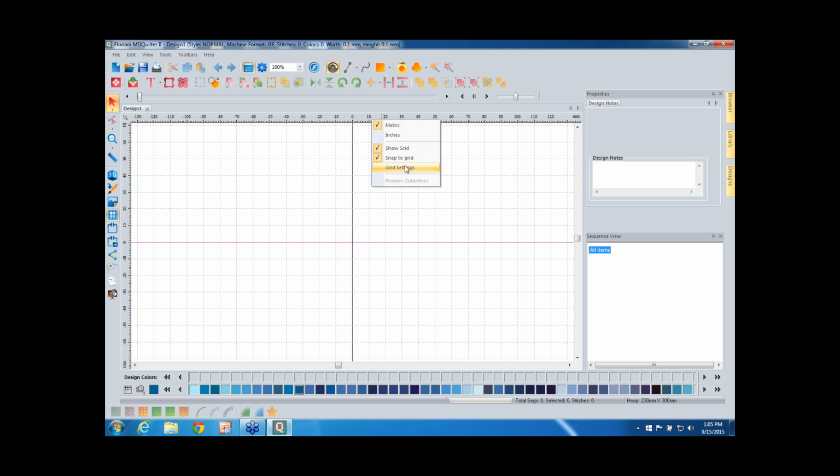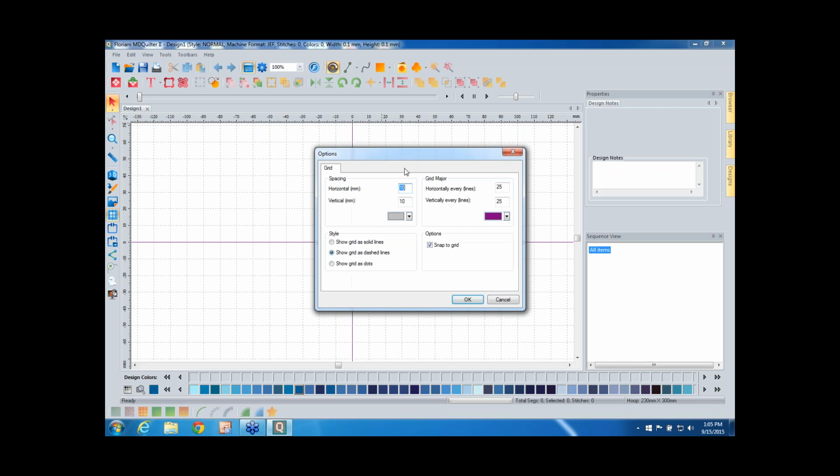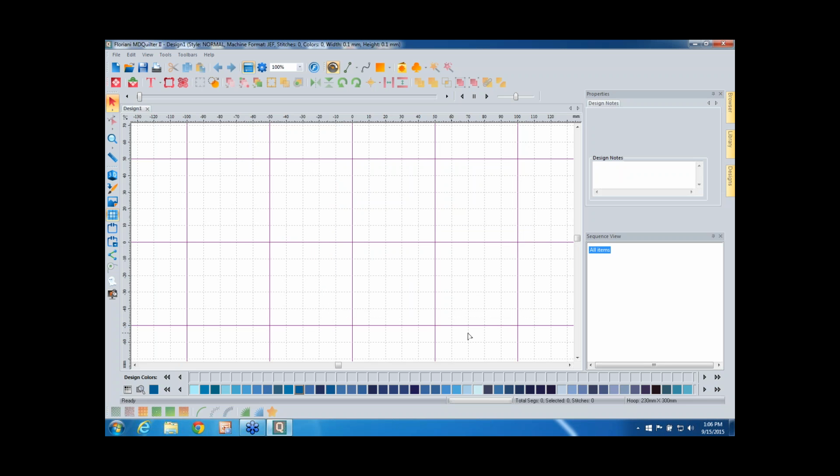And then lastly, we're going to come down to our grid settings right here and bring up our grid options. We want to make sure that our grid spacing is set to 10. Mine's already set to 10. If yours isn't, go ahead and type in 10 and 10 in the vertical and the horizontal. And our grid major, mine is right now set at 25, but we want to set it to 5. So I'm going to type over, set them both to 5, and click OK. You can see now that these purple lines on my screen are my grid major lines. We're going to use these as a guide to help us draw in some artwork to use as a further guide to lay our stitches down for this design.